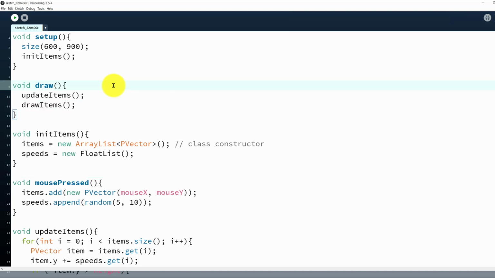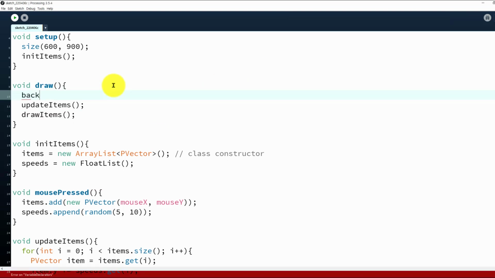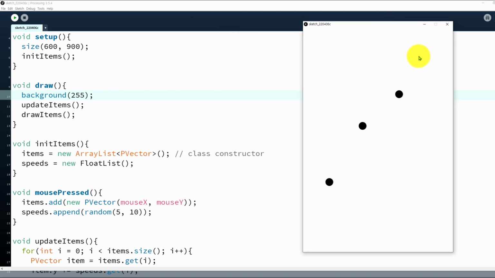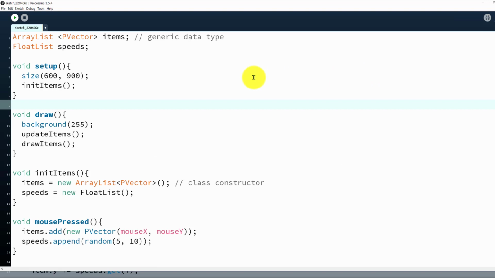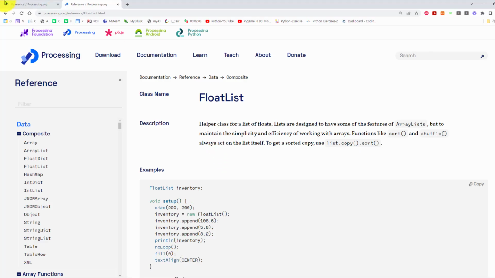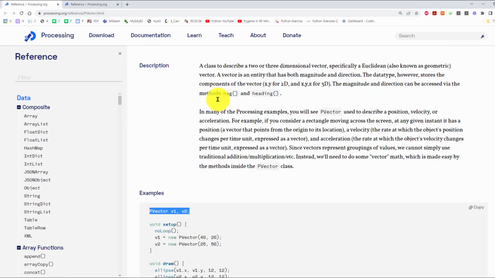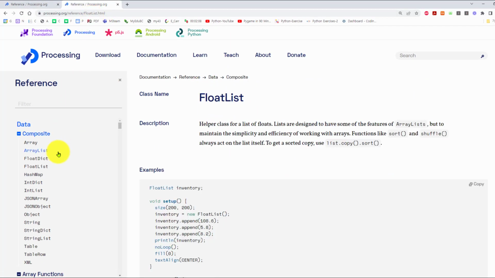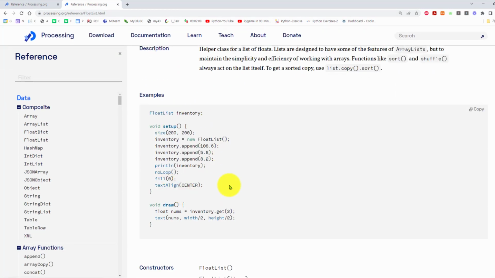So in the draw function, let's clear the background with white color. I think I'm done. Yeah, I know the array list data type and float list data type are hard to understand. If you need some more information, you need to Google it or come to Processing-Level-3-04-make, and you can see the PVector, or you can see the array list data type and float list data type too. Maybe this kind of example will help you.